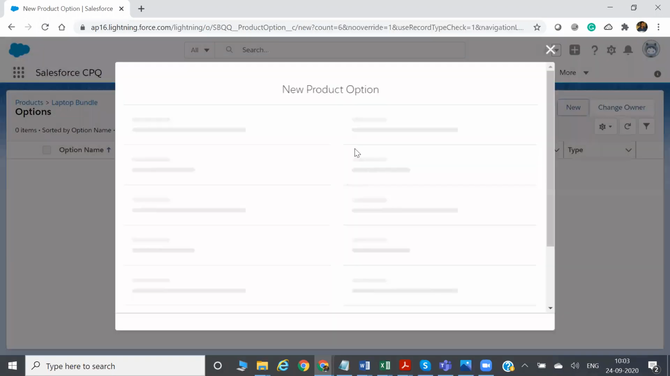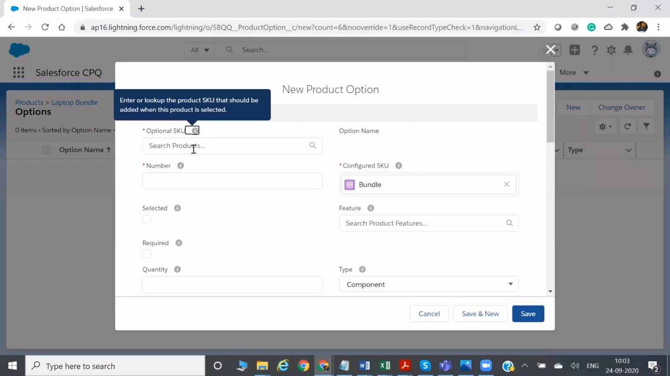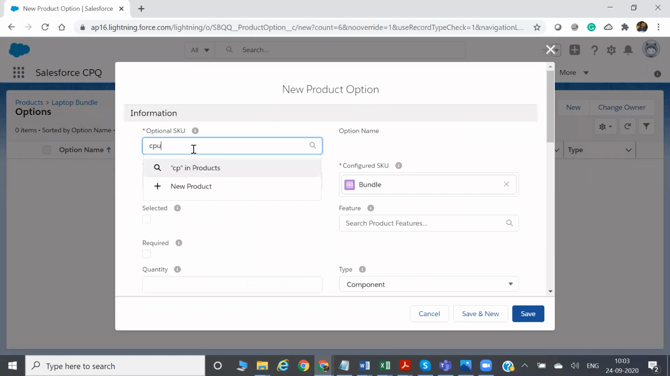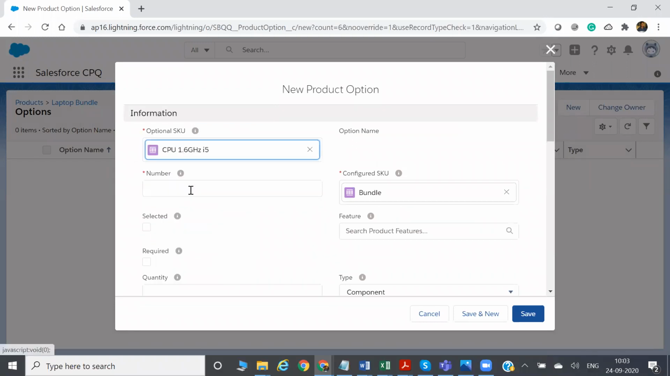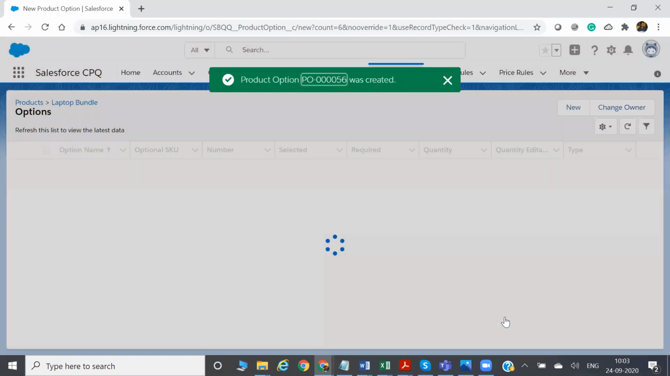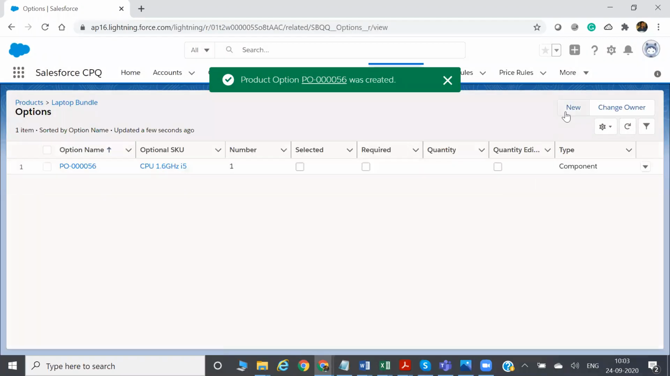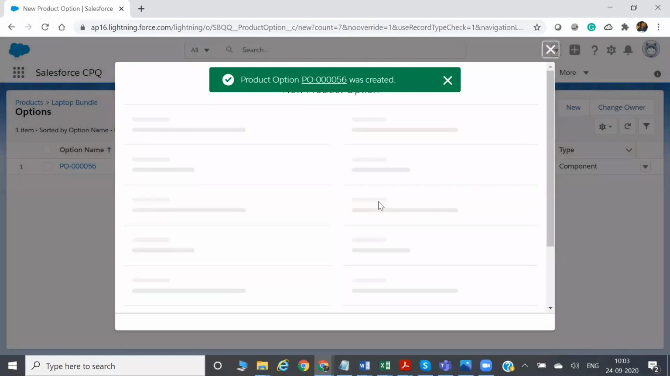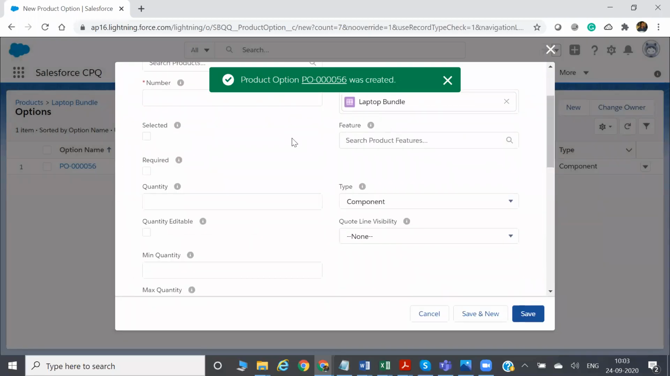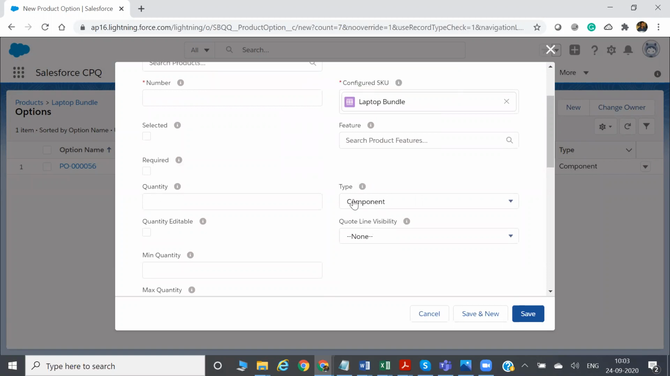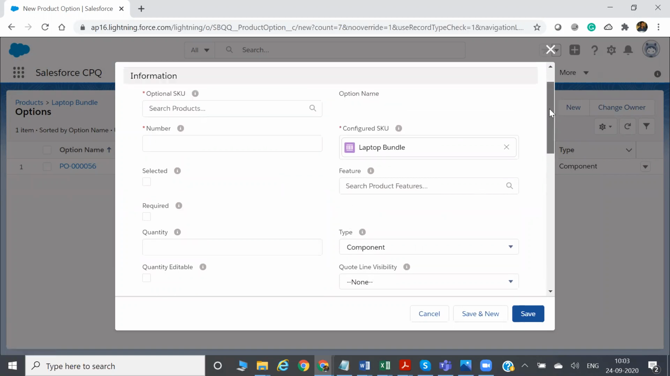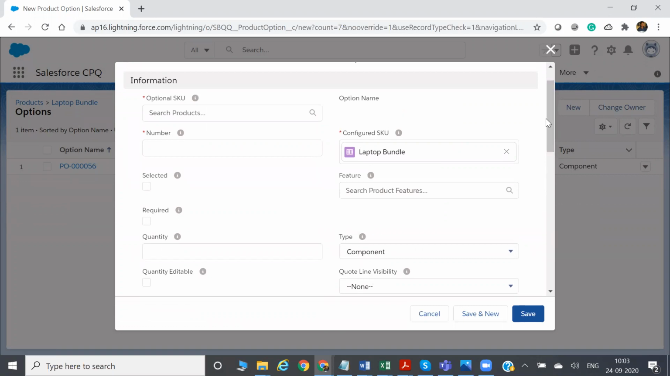So new. Let's add the CPU. CPU 1.6, number one, inside bundle. That's it. Save. Now next, there is one more feature in type, in product option, that is type. I will tell you type and quote line visibility after the feature, today only.